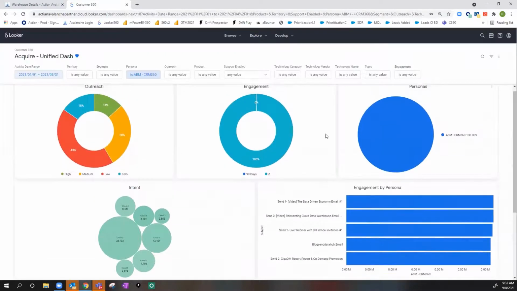the engagement of specific assets and content. So for this persona on a single pane of glass, you can see which pieces of content, whether they were digitally sent from a system such as a marketing platform or maybe a sales team, are the content pieces that are getting the highest engagement for this persona.